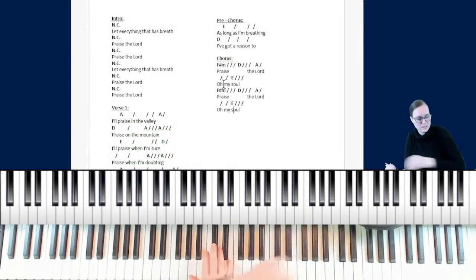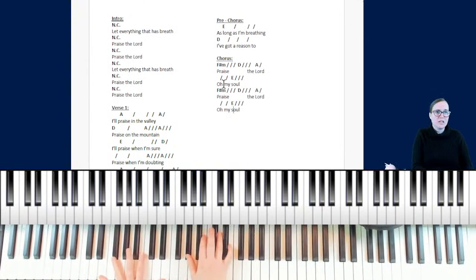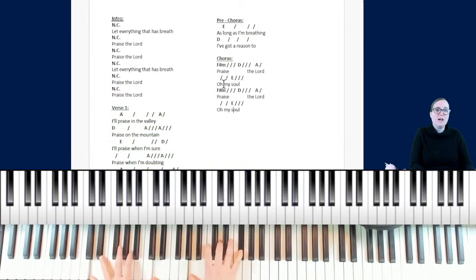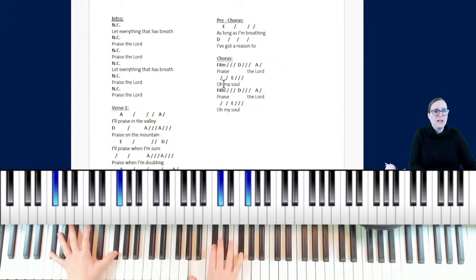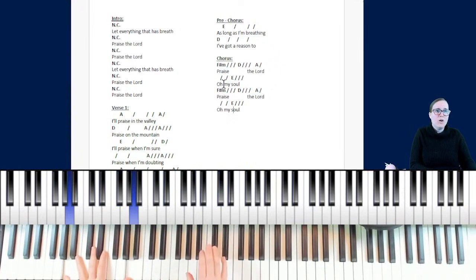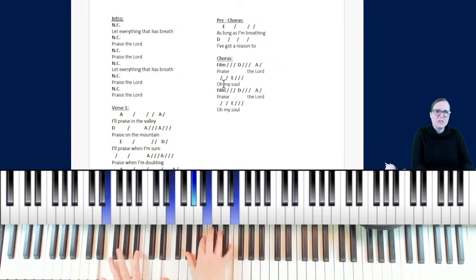Then we're gonna go to the pre-chorus. So here we could change it up, maybe do all the chords together. As long as I'm breathing, I've got a reason to, and then maybe you go octaves with the bounce. Praise the Lord, oh my soul. Maybe do it again like that.